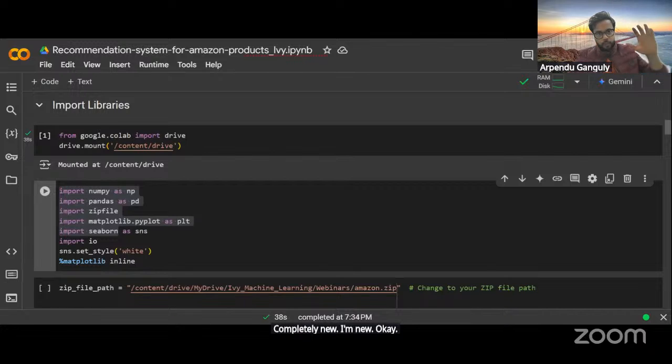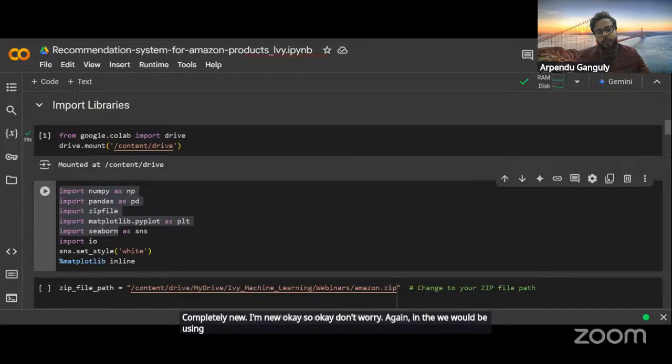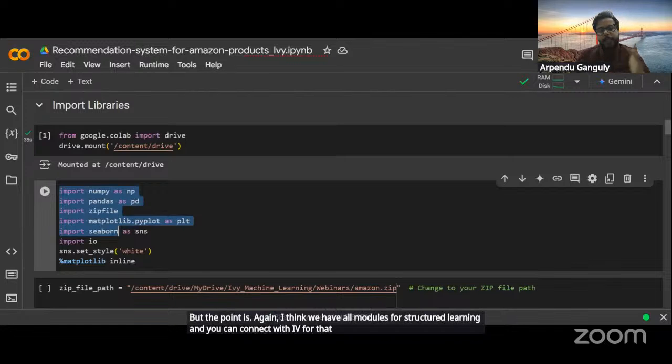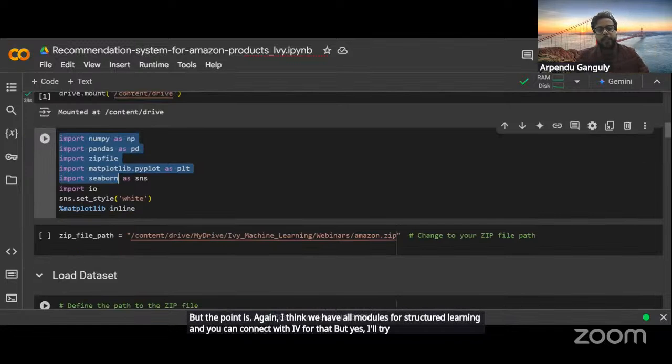So, okay, don't worry. Again, we would be using some Python coding because we cannot build a model on pen and paper. But the point is, I think we have all modules for structured learning, and you can connect with Ivy for that. But yes, I'll try to explain overall what things we're using.